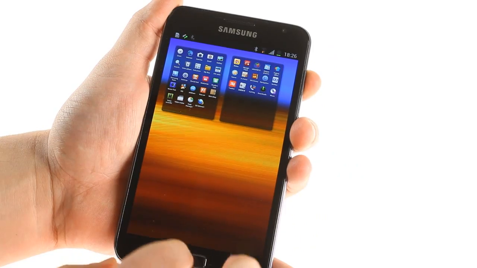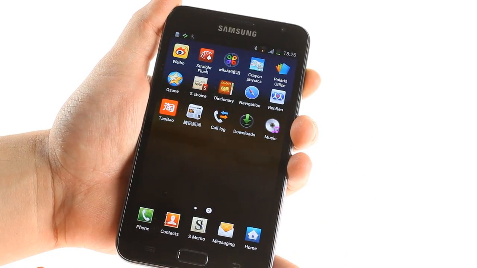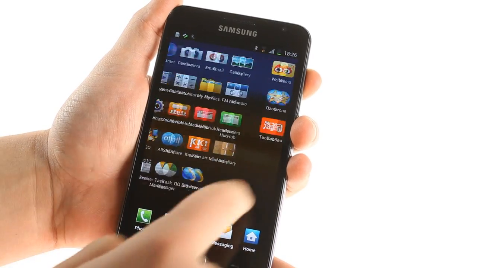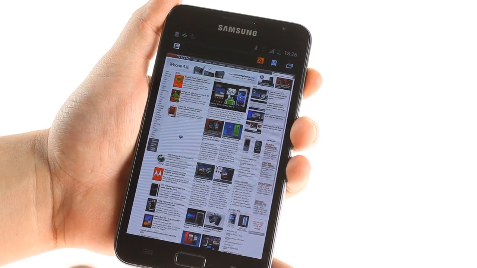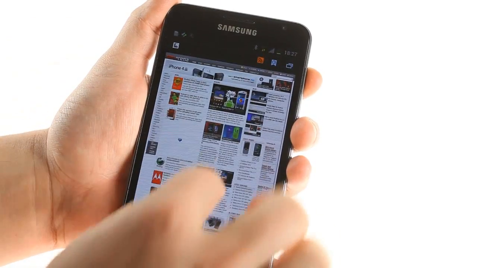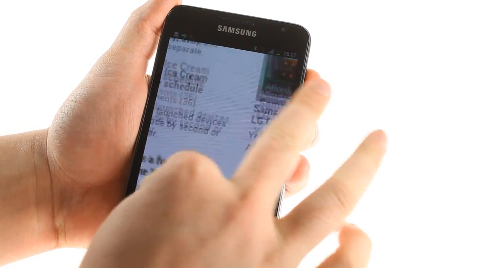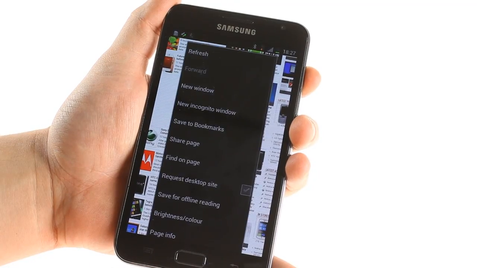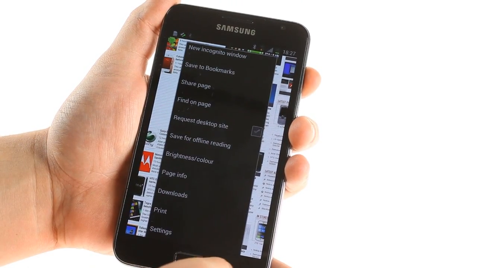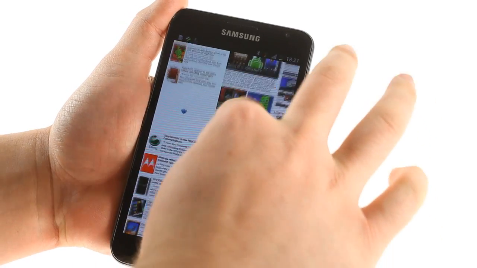Even though TouchWiz masks most of the visual changes that Android 4.0 brings, there's plenty of new features. The new web browser, for example, is a huge improvement in terms of both speed and functionality. You get incognito mode, a save for offline reading option, and nice multi-tab handling with pinch zooming.